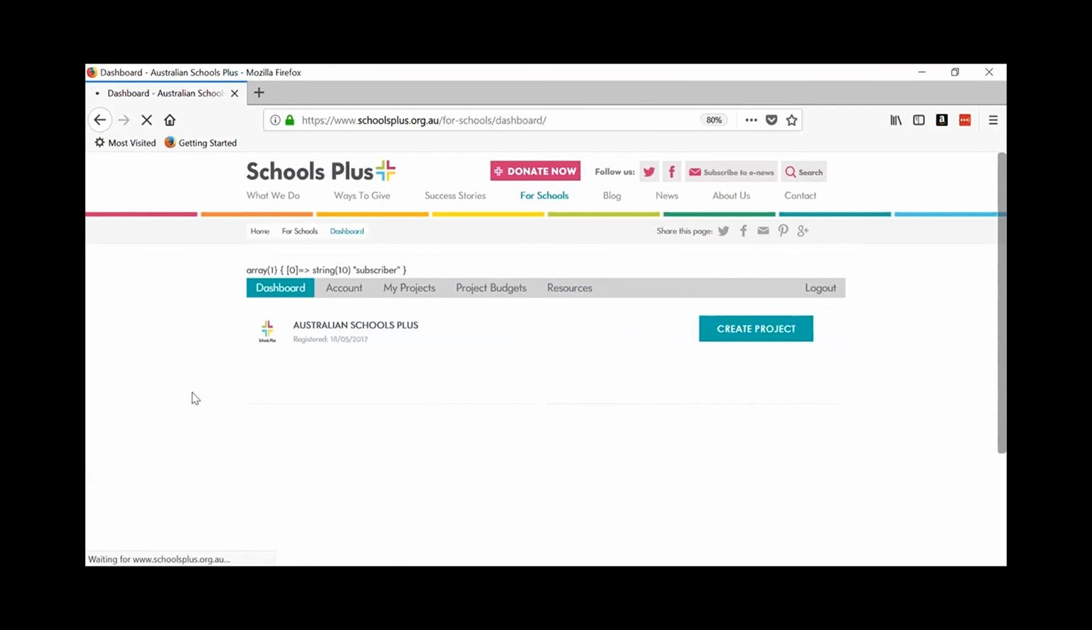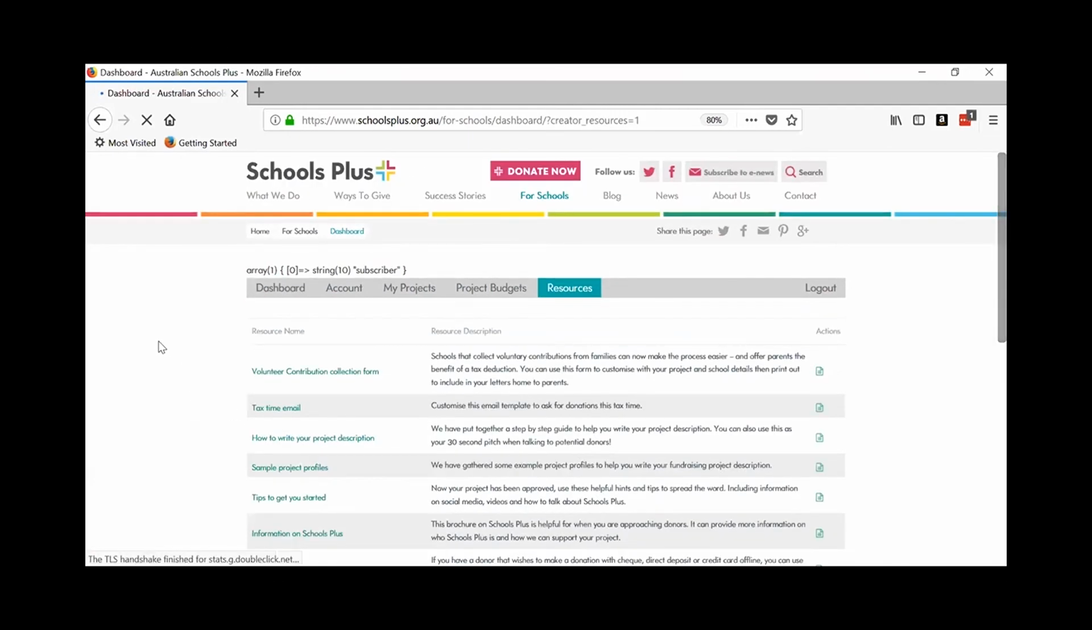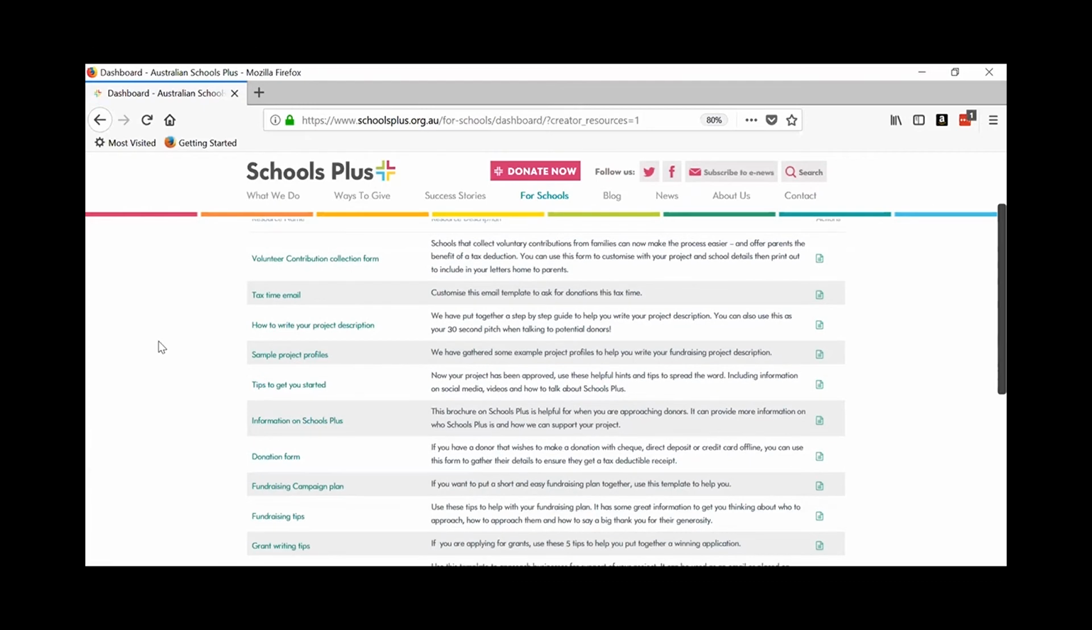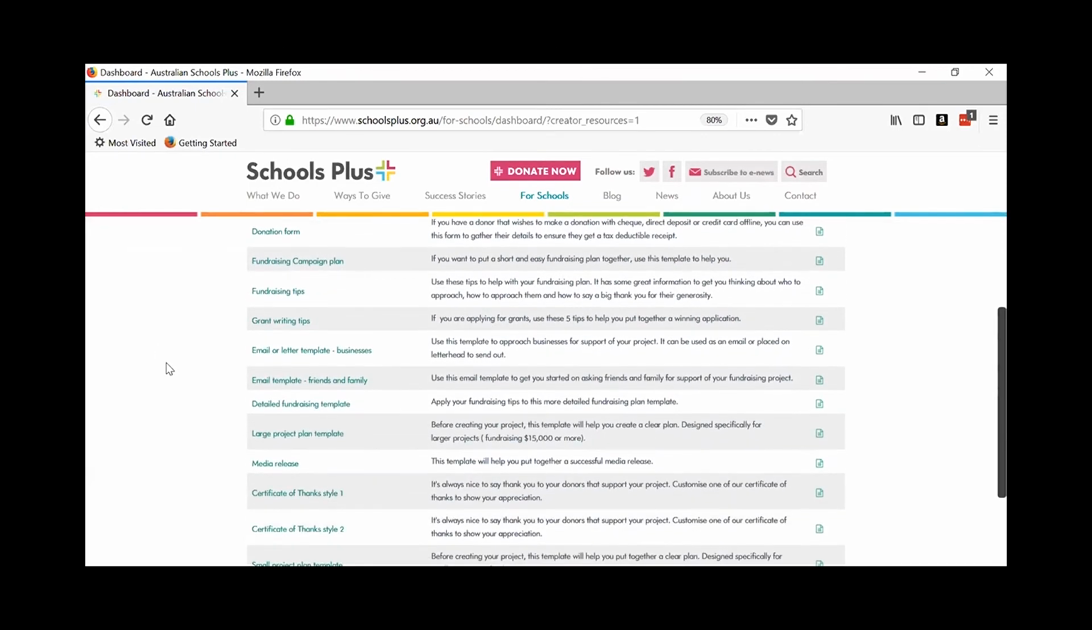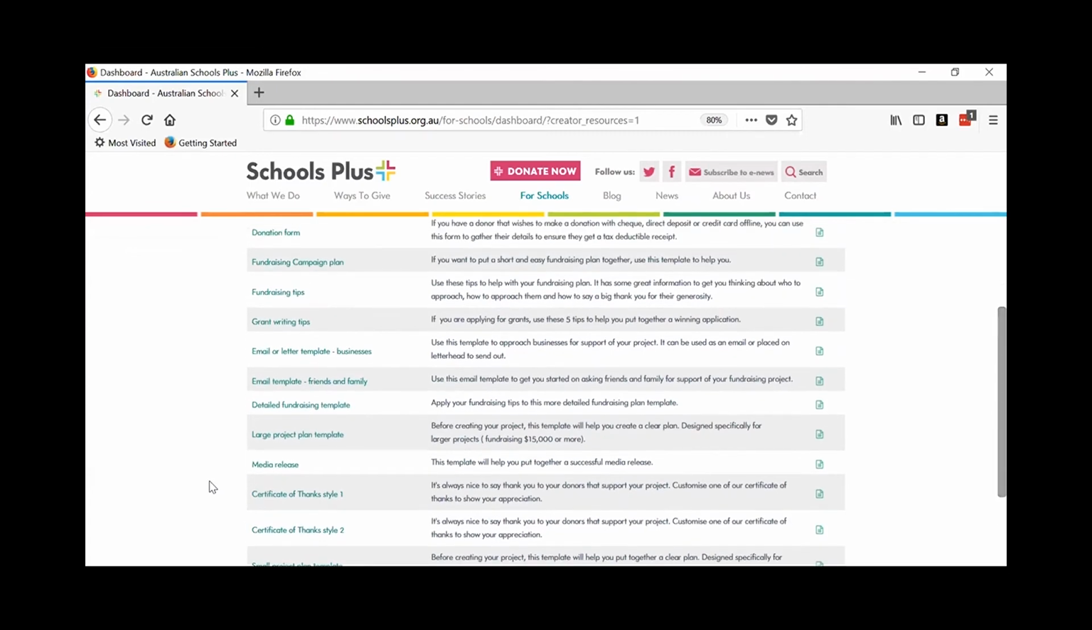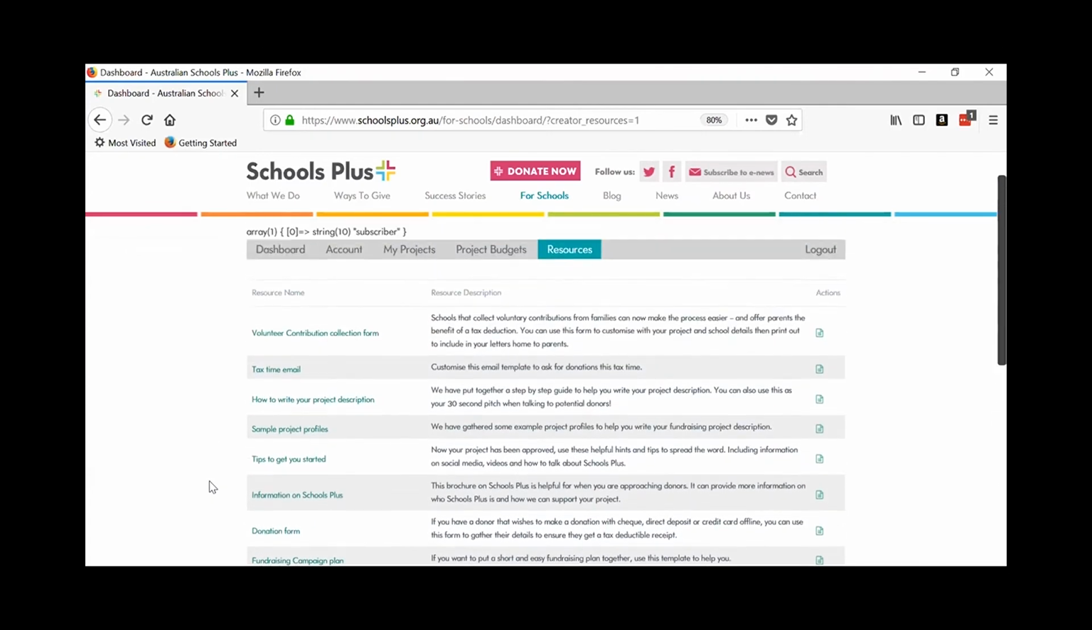This resources tab contains all different types of resources and templates that we've developed that might be useful for your project or getting those funds in. So this is where you'll find things like the project plans that we were talking about, some sample project profiles to help you figure out how to write your project profile, but also things like the emails that you might send out to potential donors or to local businesses, or even a template for a media release if you're trying to get a bit of local media coverage for your fundraising campaign as well.